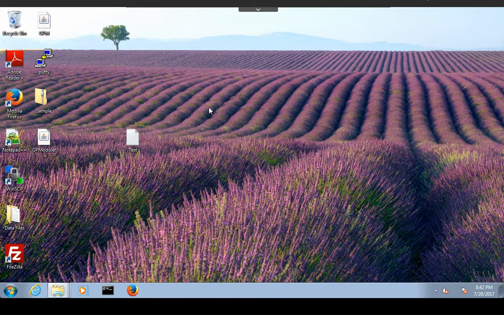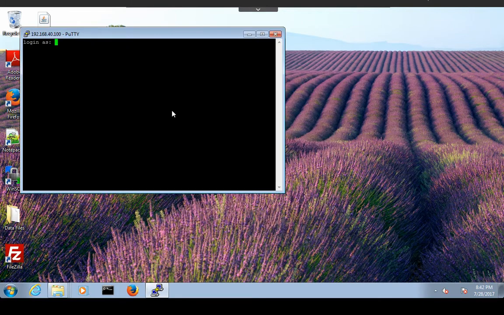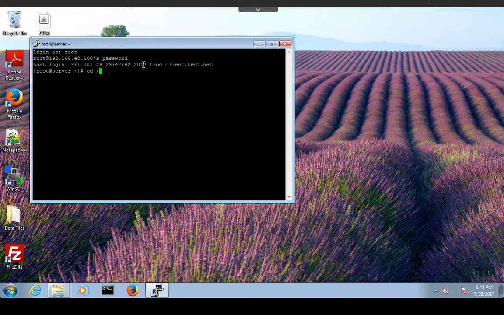For stopping, we need to use the hardstop command, and I need to execute this command in the installation directory. So we can go to PuTTY, go to our SI box and log in as root. Okay, now I am inside the installation path.